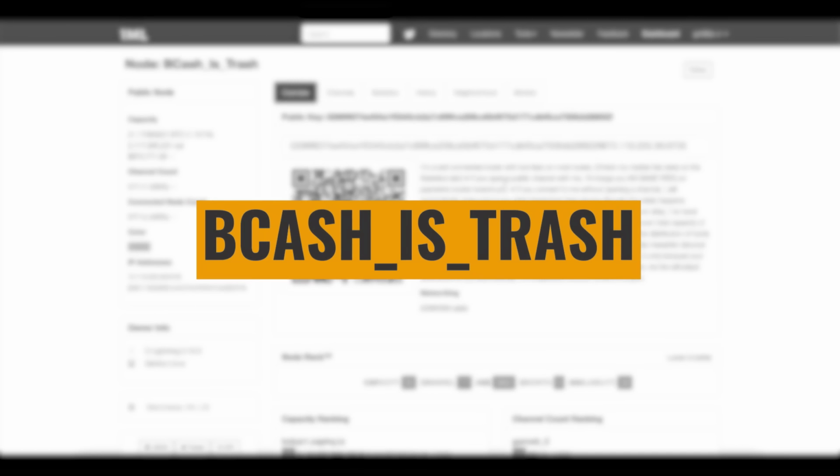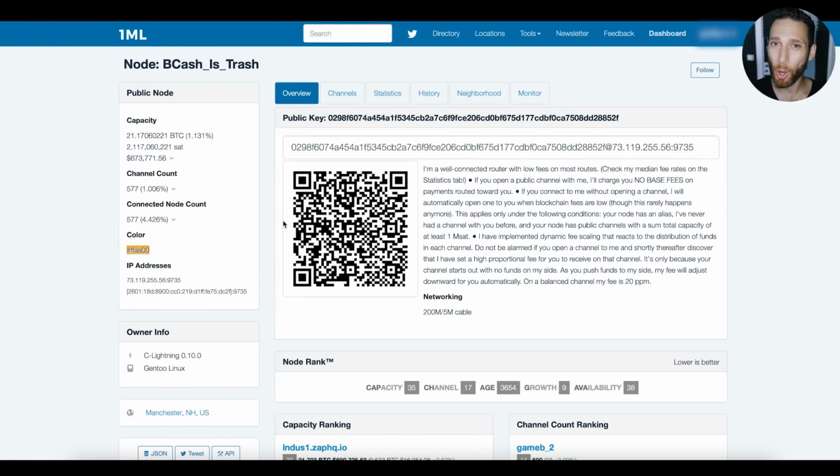Yes, and one last one before we leave the topic of creating inbound liquidity. And that is the node lovingly named Bcash is Trash. Now, Bcash is Trash is one of the major hubs at the time of this recording. You can see that their growth is number 9, their capacity 35, and their channel quantity number 17.